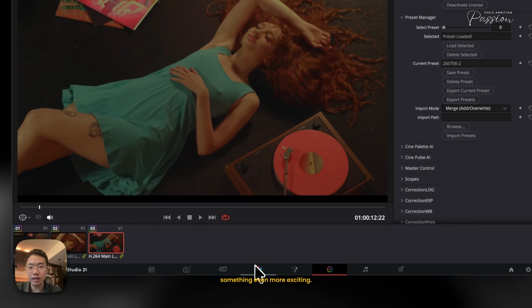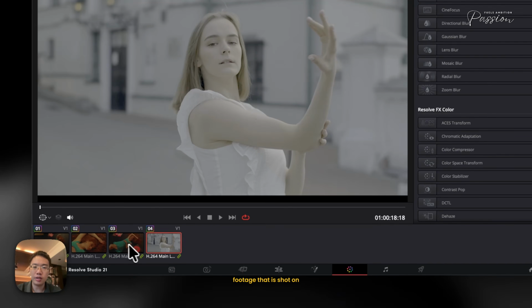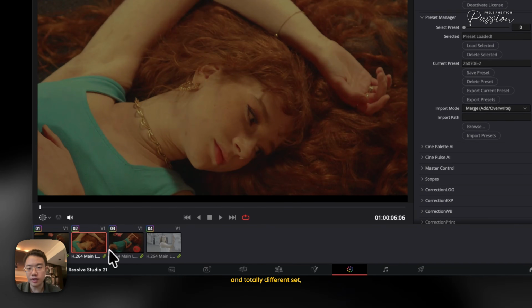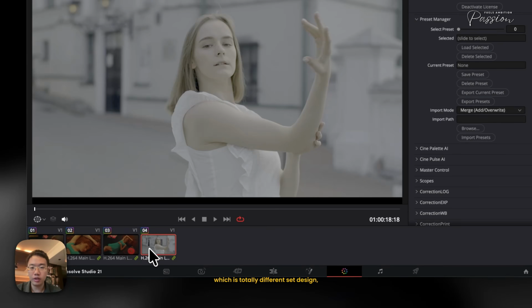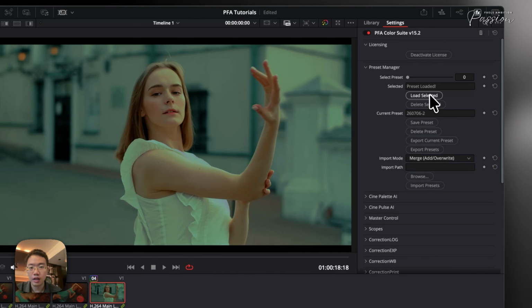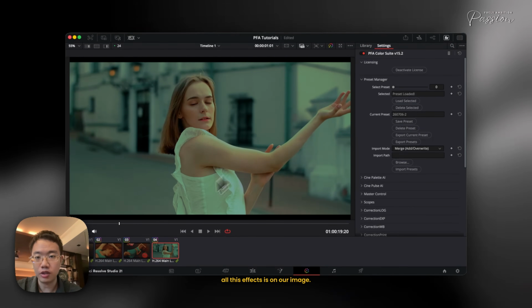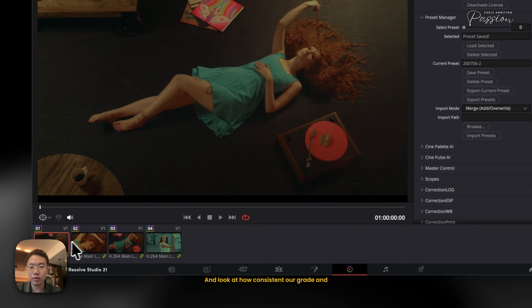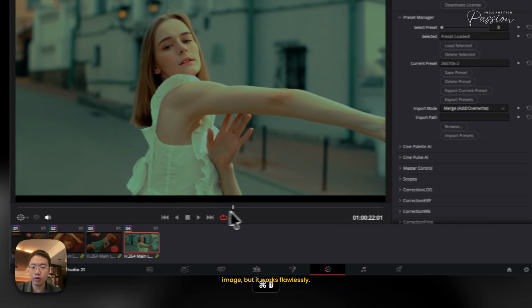Now let's make something even more exciting. Let's bring in one more footage. We're just bringing another footage that is shot on a totally different set, different color rendition. So I just bring in another shot which is totally different set design, everything's different. Let's look at how the grade works across shot, right? So 2607006-2, load. Selected. Look at how awesome the iridescent and all these effects are on our image, and look at how consistent our grade and procedure is applied to a totally different image, but it works flawlessly.